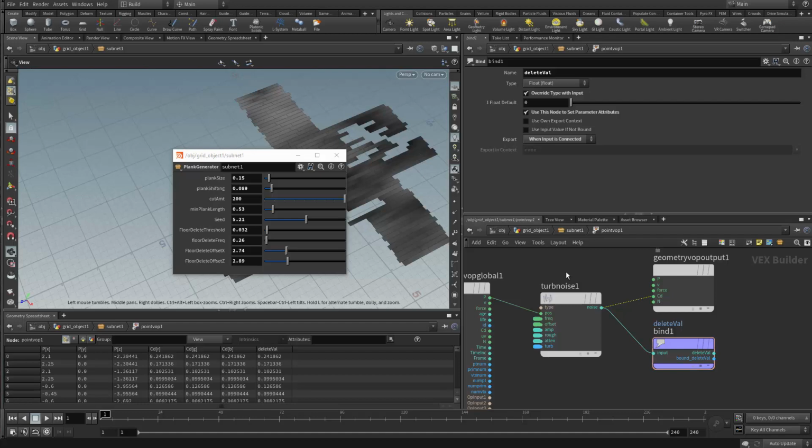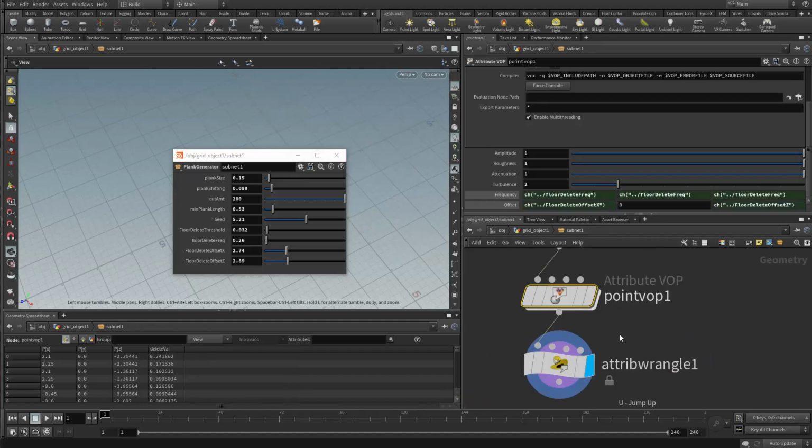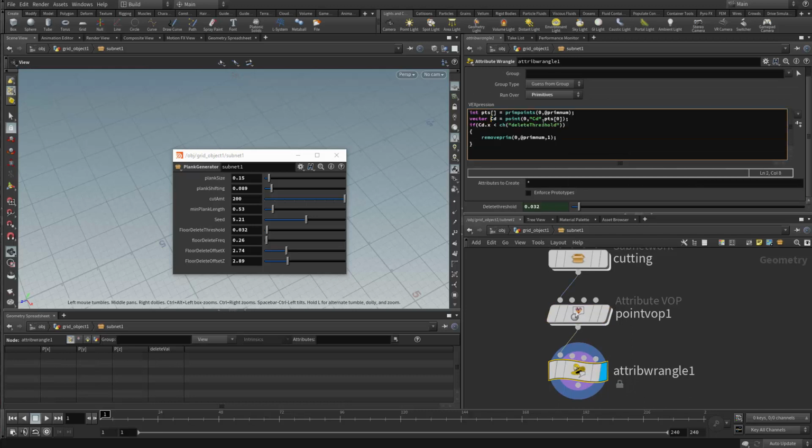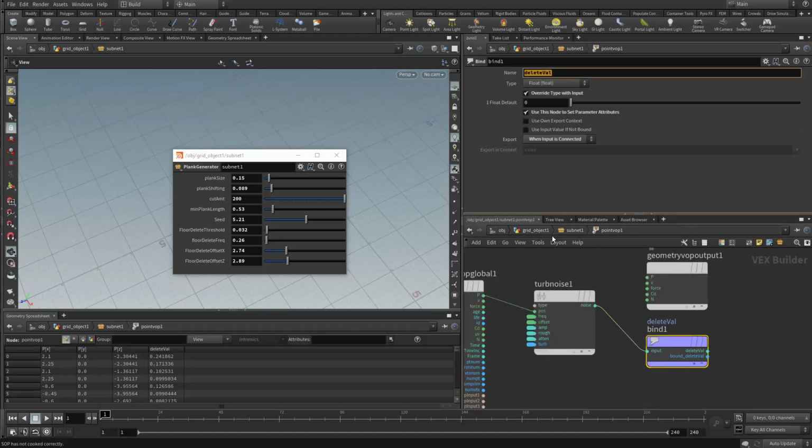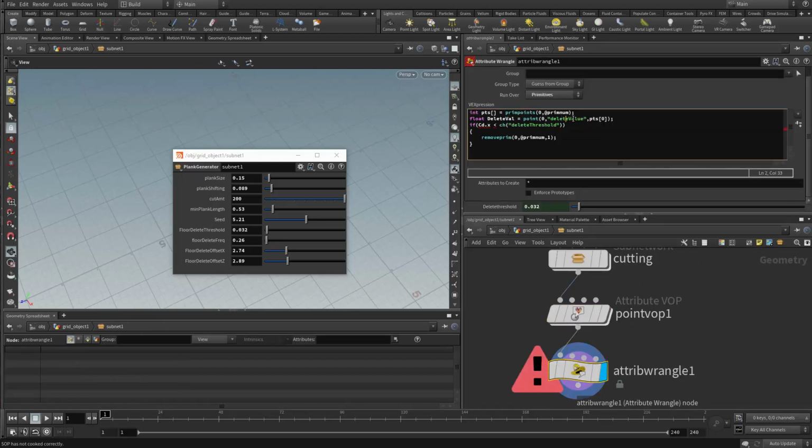So here we don't do color anymore. This is for us to preview. In this case, in the attribute wrangle, we ask for not the CD, but we ask for float delete value will be equal to the delete value. Let's copy that name in the Rango node and say delete value. Okay, and that's going to be just one value, so it's not CD anymore.